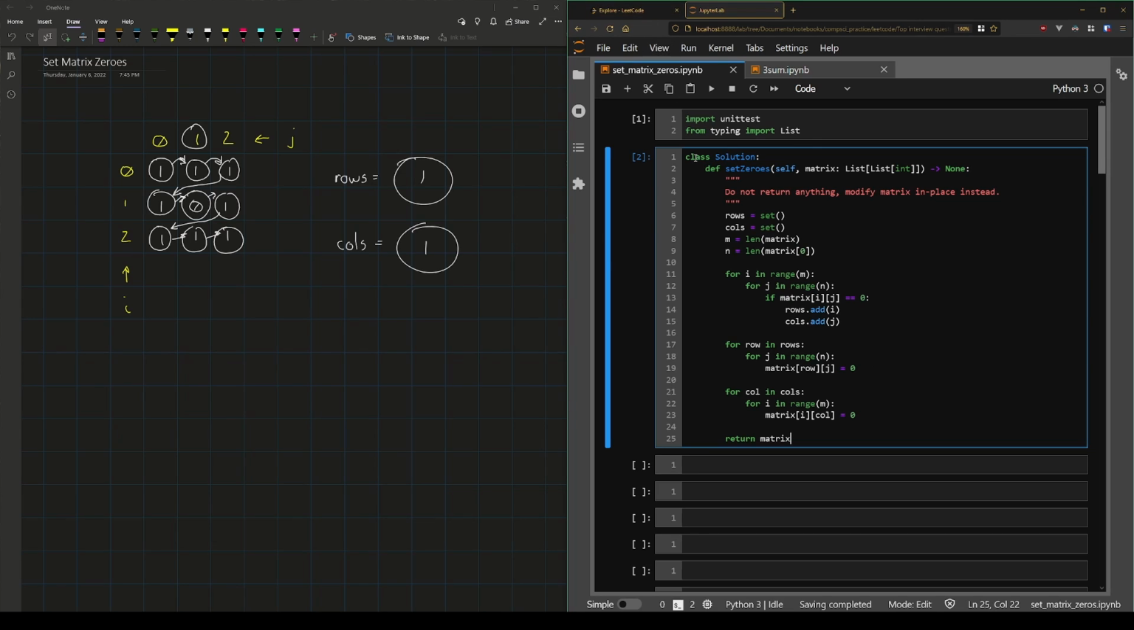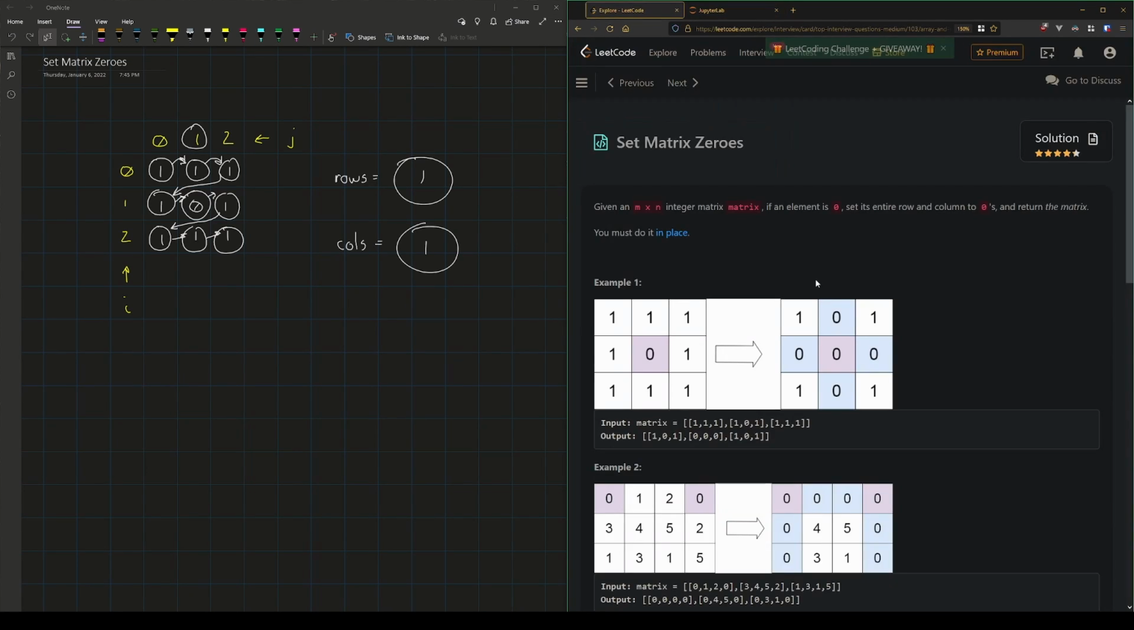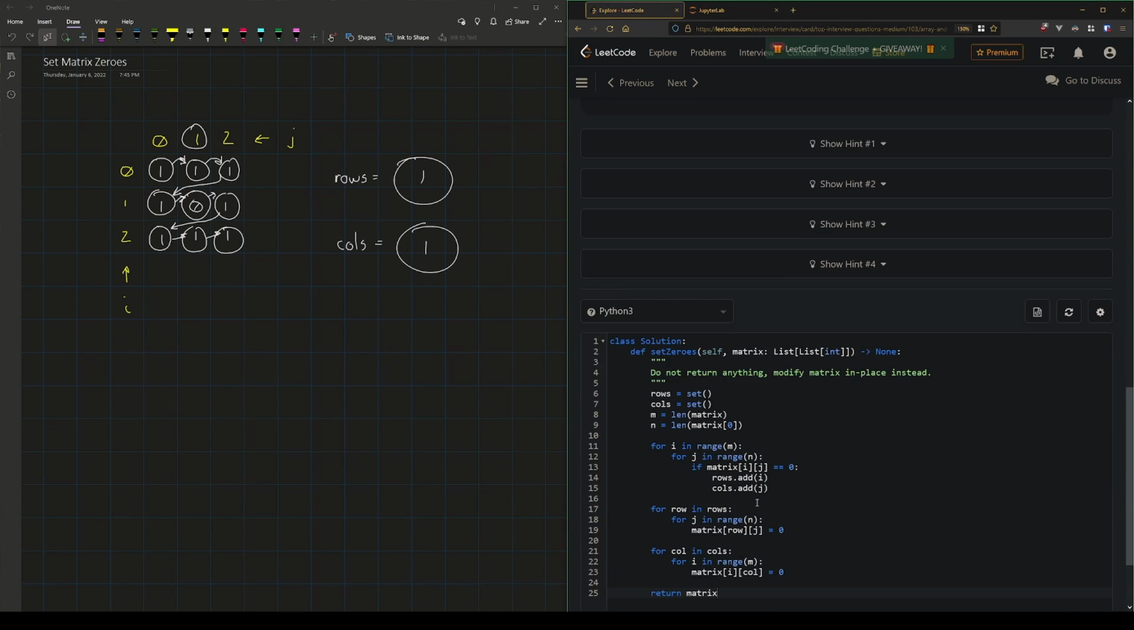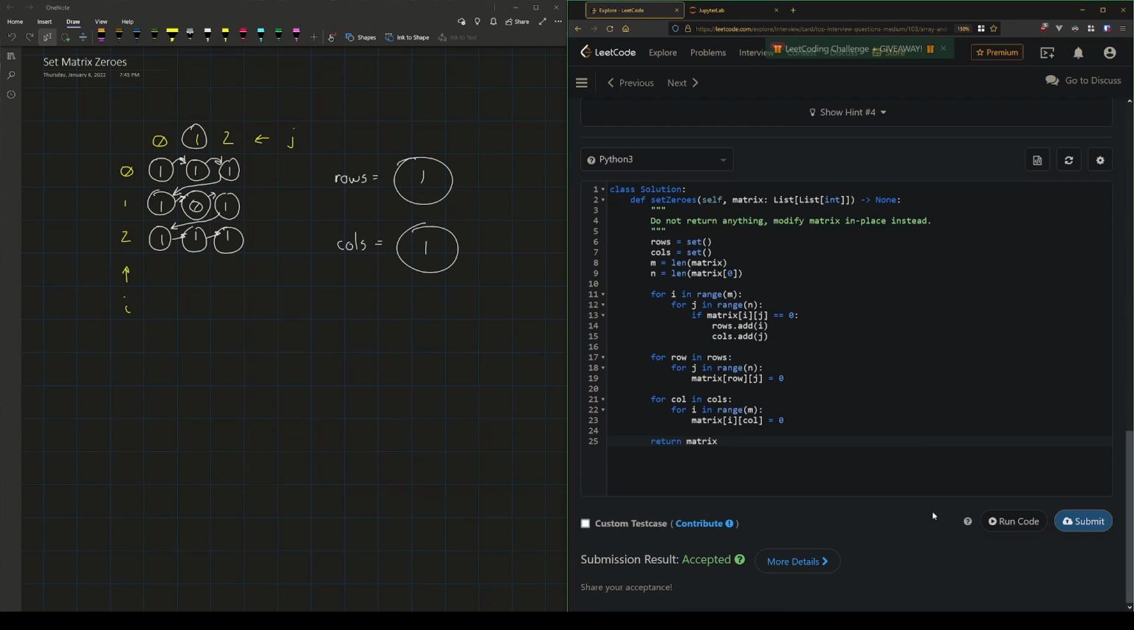And that's it. I can copy this solution over into LeetCode and I'll just submit it. And there we have it. That's our naive solution.